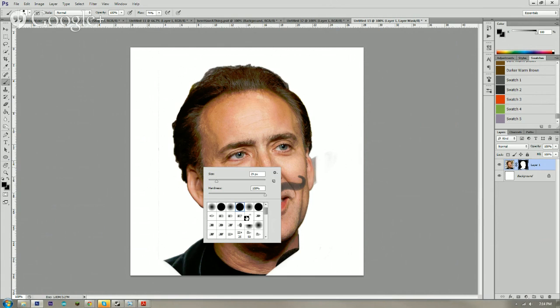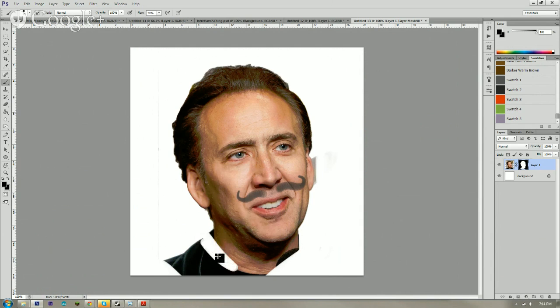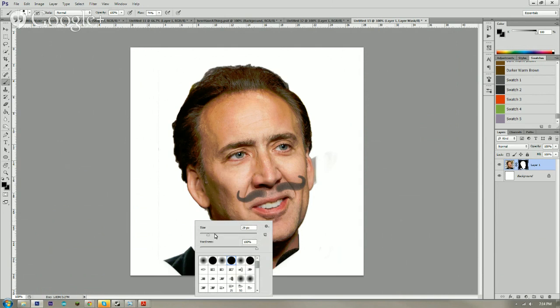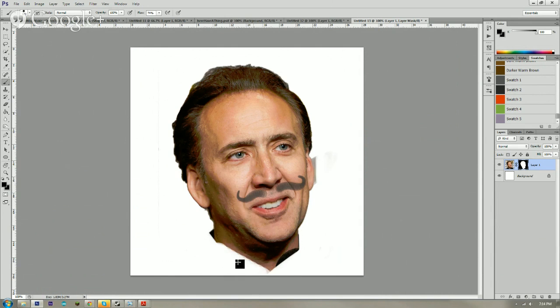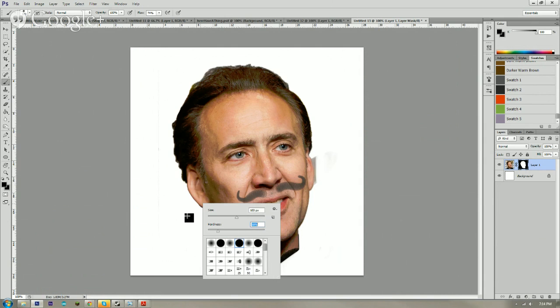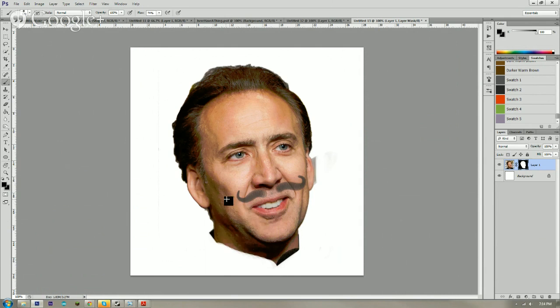If you have a tablet, you can move your pen around and it does stuff. Down here, they're a little fancier. But let's just stick with a round brush for now because it's pretty simple. You can also change the diameter up here, so this will make it bigger or smaller. And you can change the hardness, which will turn it into an airbrush or not.